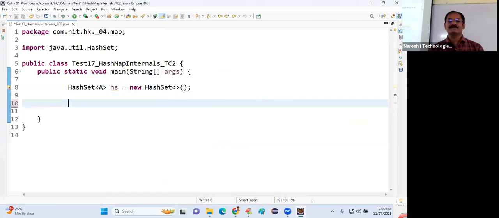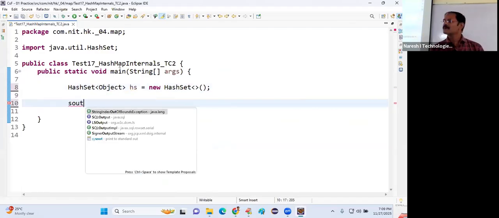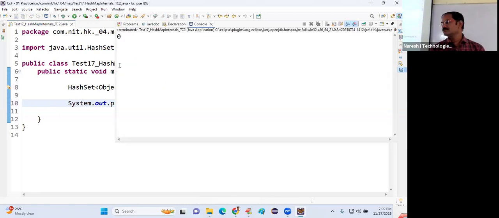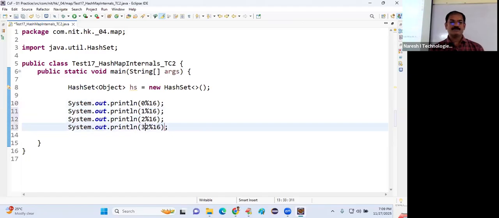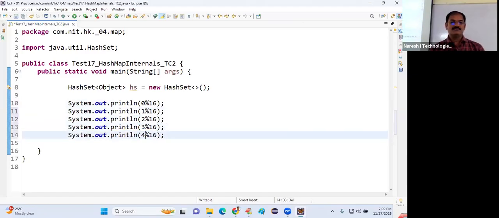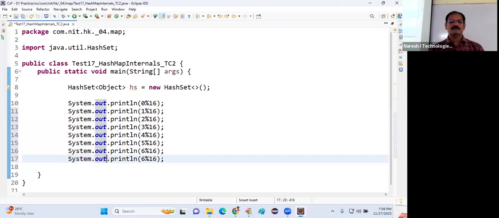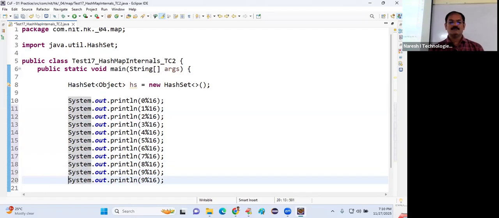Okay. Now look. I am taking a set of all types of objects. First, System.out.println. Here I am writing 0 remainder 16, and running it with Control F11. 0, 1, 2, 3, 4, 5, 6, 7, 8, 9, 10.